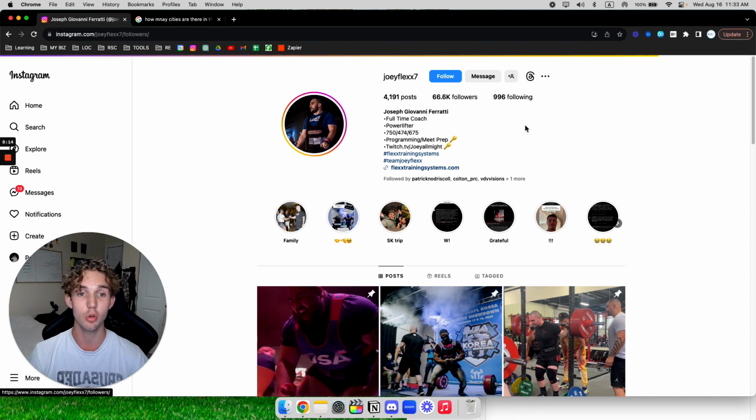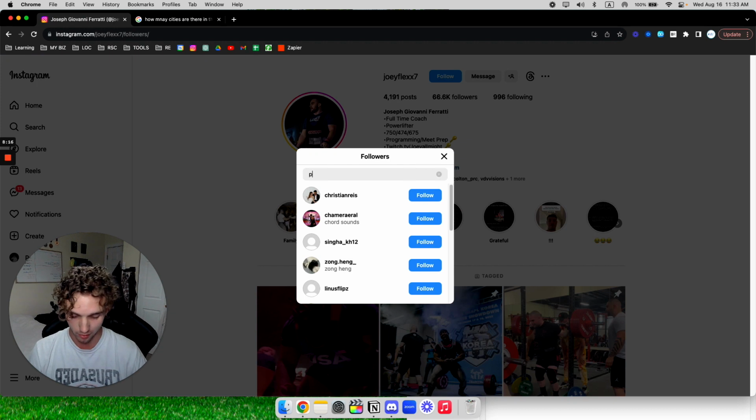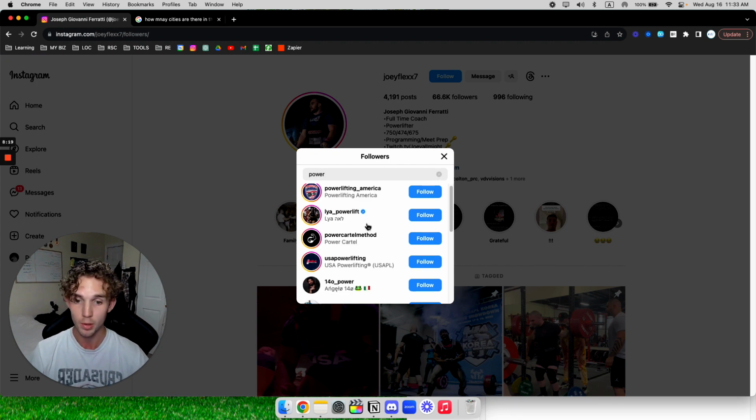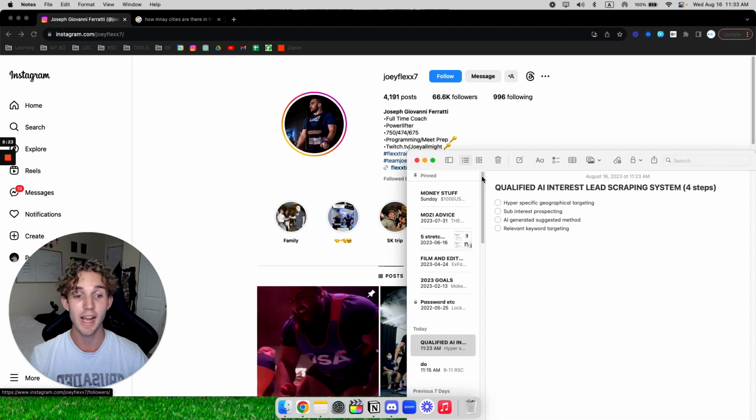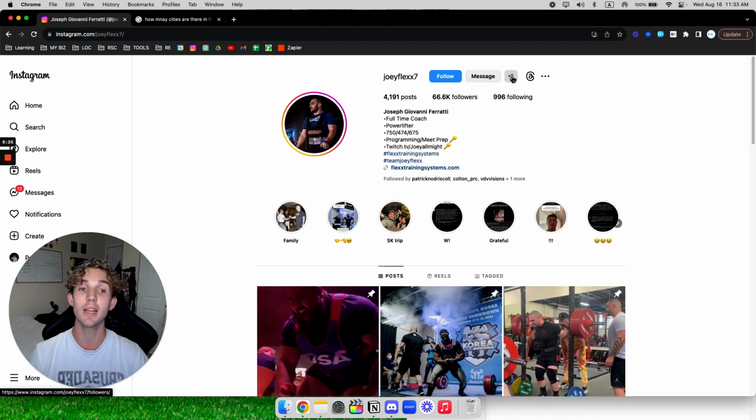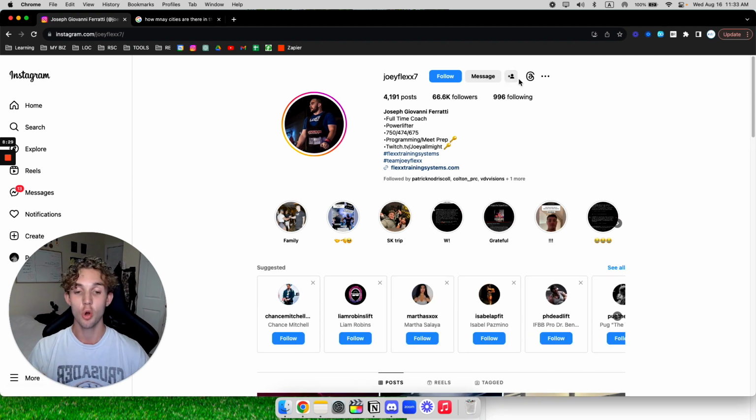Now, granted, you could go to his followers and search powerlifter, right? This is one of the methods we talked about. Boom, right? All these powerlifters. But we're talking about the new method, which is the AI-generated suggested method, which is where we click this little button up here, as you can see my mouse, which is the suggested, which is accounts that are suggested for you based on this profile and the kind of people you follow, kind of. I don't really know the exact AI, how it works, but that's kind of how it works.